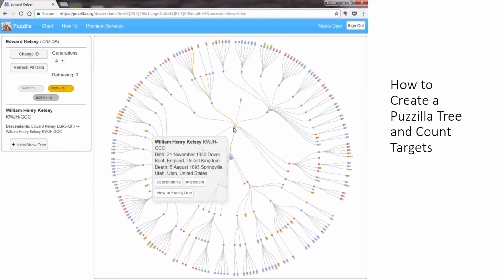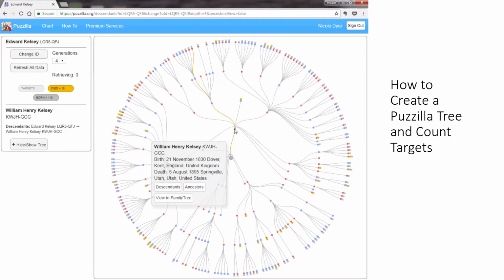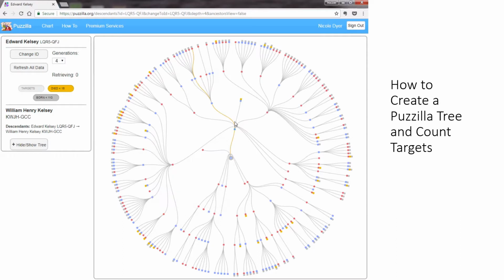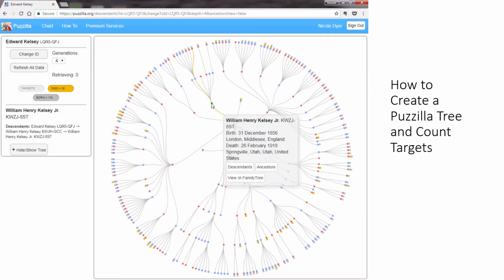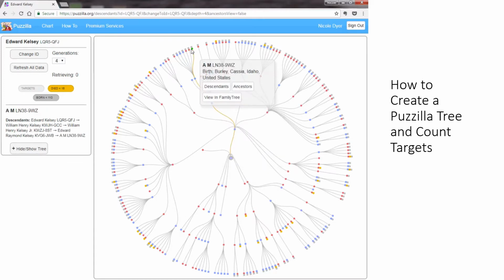You might notice that one of his children has a lot of descendants. All of this side of the circle are all descendants of William Henry Kelsey. He's also my direct ancestor because of this yellow line showing my direct line to Edward Kelsey, Edward William Henry Kelsey Jr., Edward Raymond Kelsey, and my grandmother. So the yellow line shows your descendants.